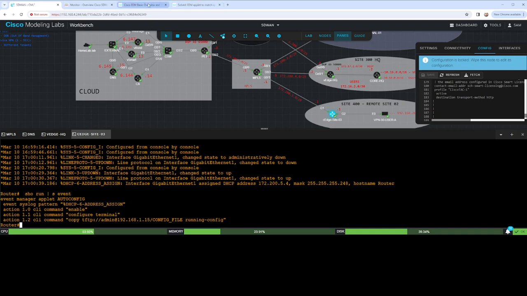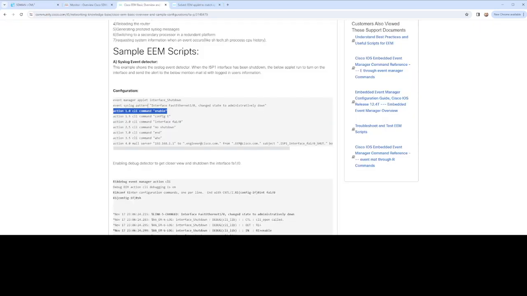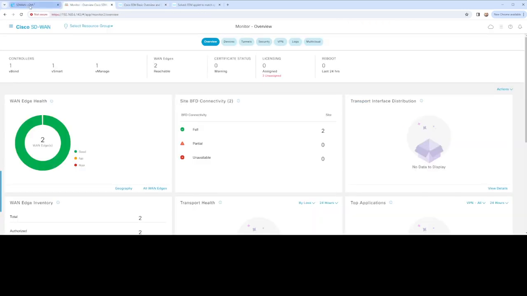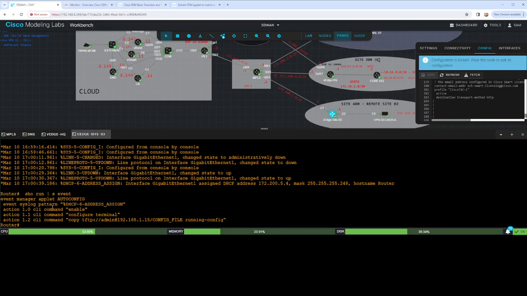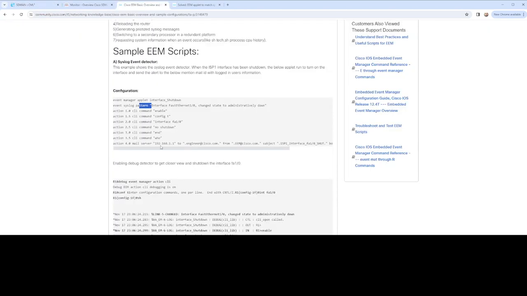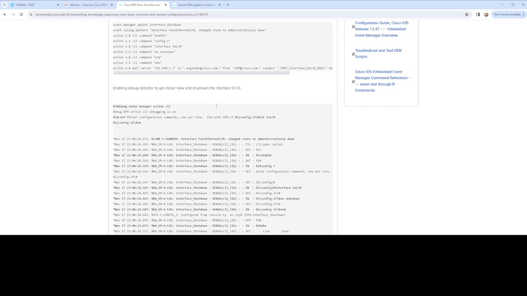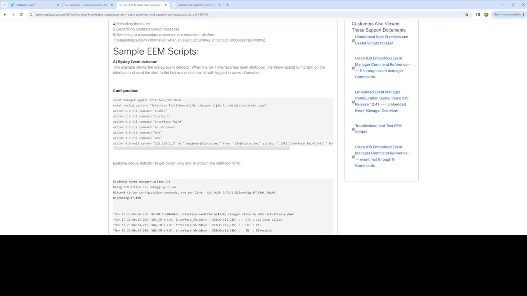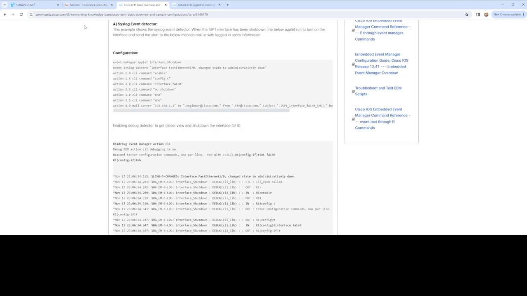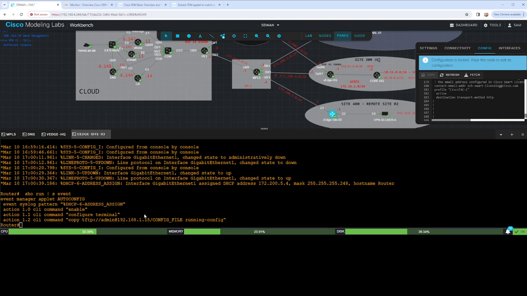Let me see something. Oh, pattern. Did I have pattern in there? Yeah, I do. Events is log pattern. Yeah, that should have worked. We're gonna have to debug this. Let's see what I'm seeing wrong here.